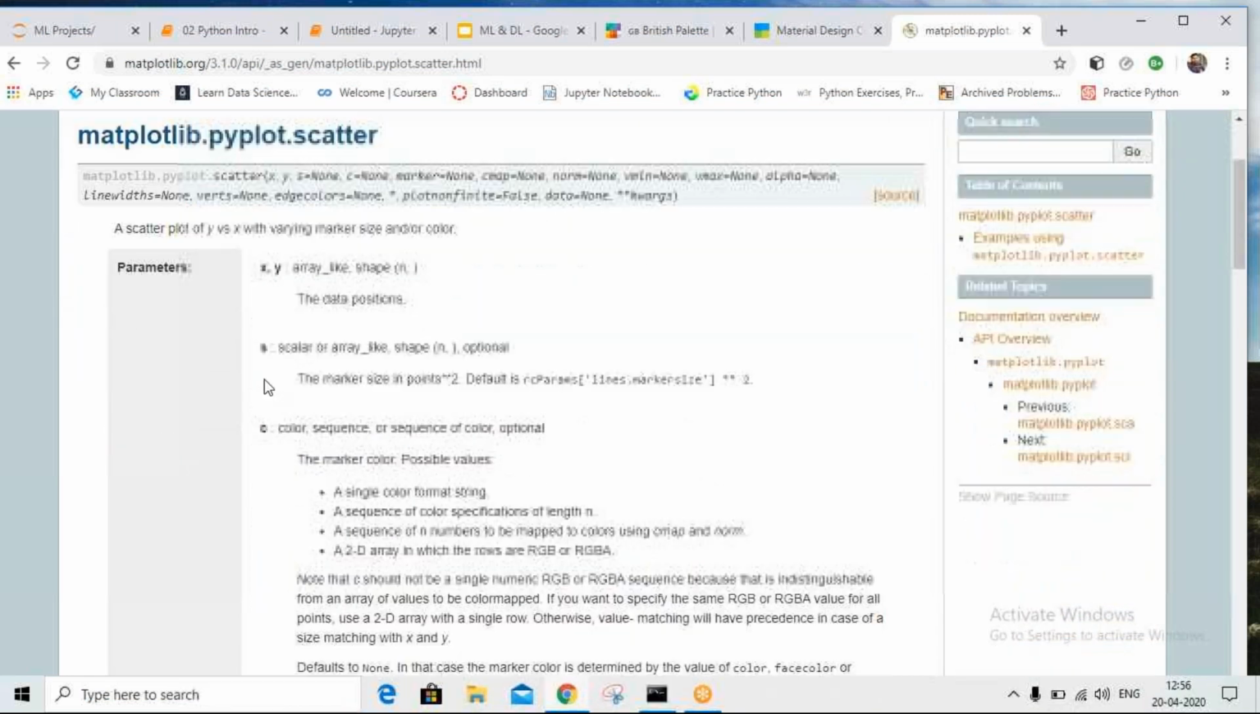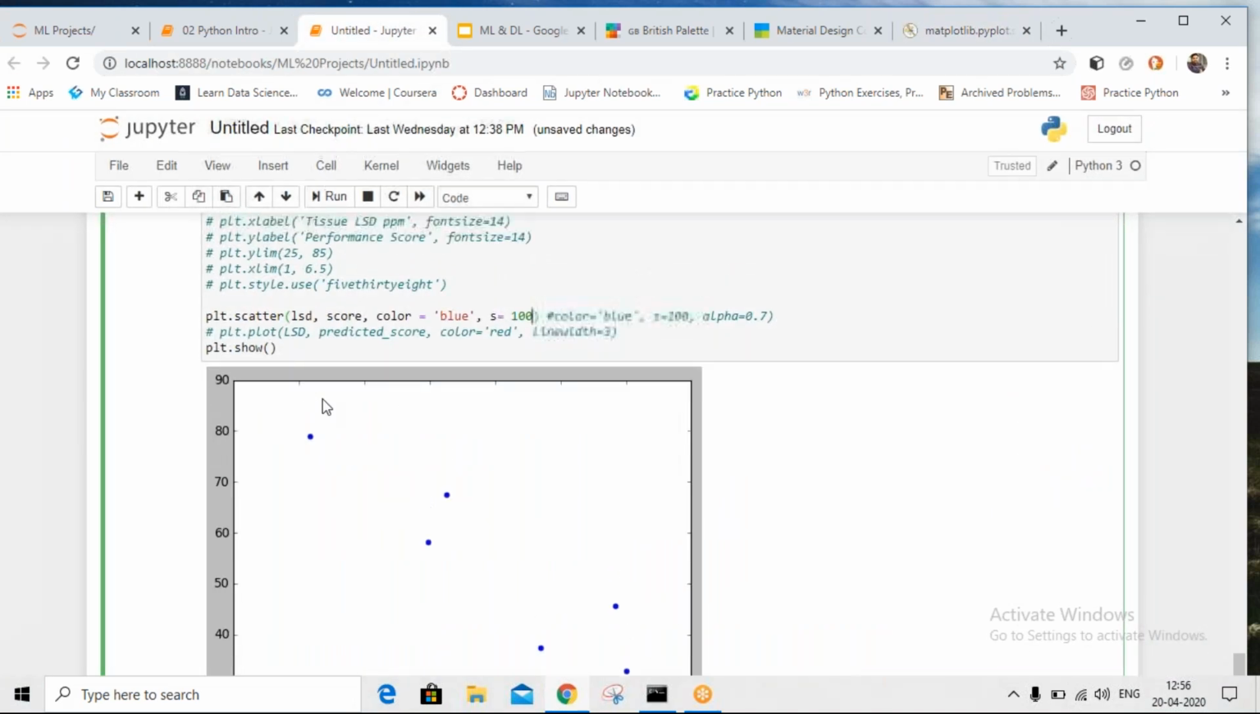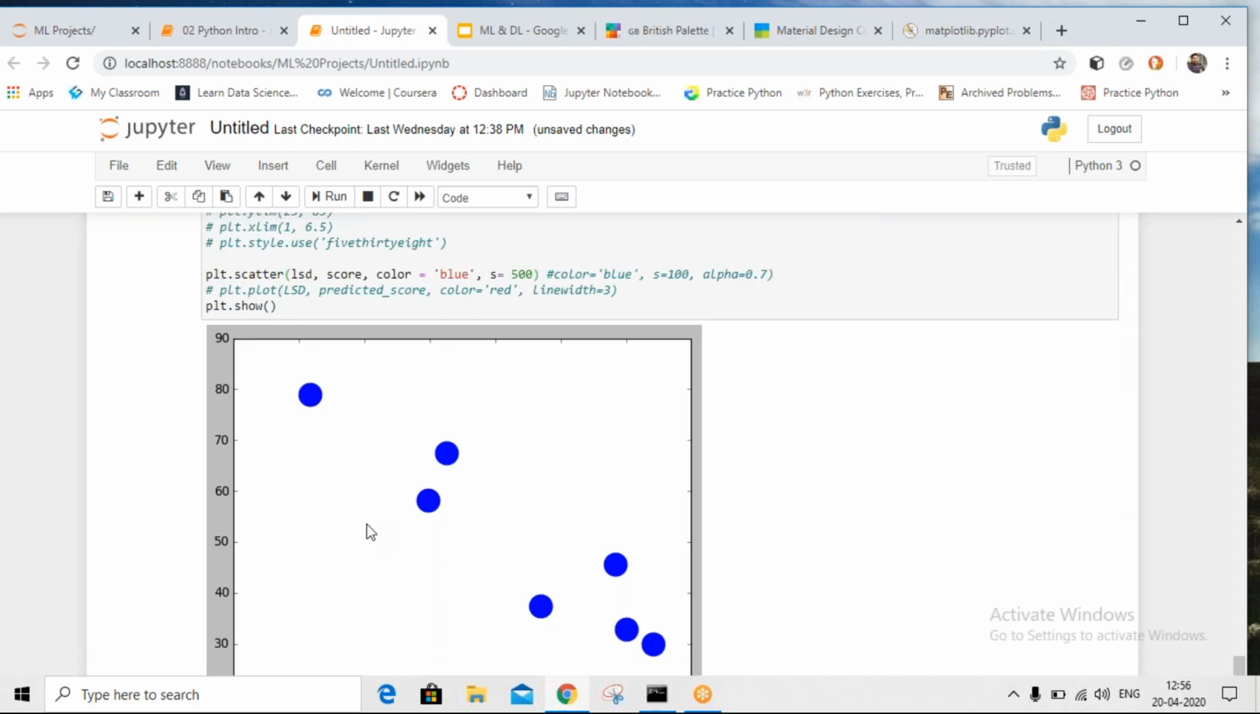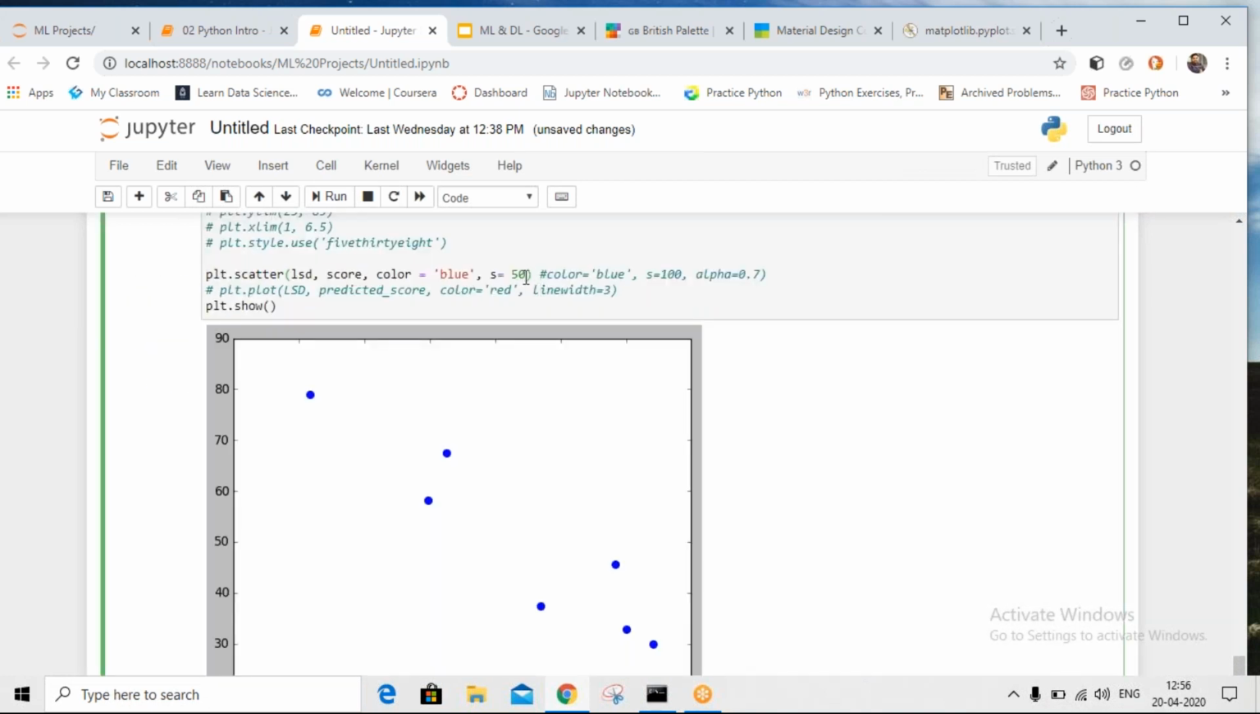So these are the S. What exactly is S doing basically? It's giving the size. It's for the size of the points basically. So I'm going to give it a size, maybe 100, or let's give it maybe 500. So you can see I don't need this big size. I can make it small. I've tried multiple sizes and I came up with the optimal, which is 100, which looks good.